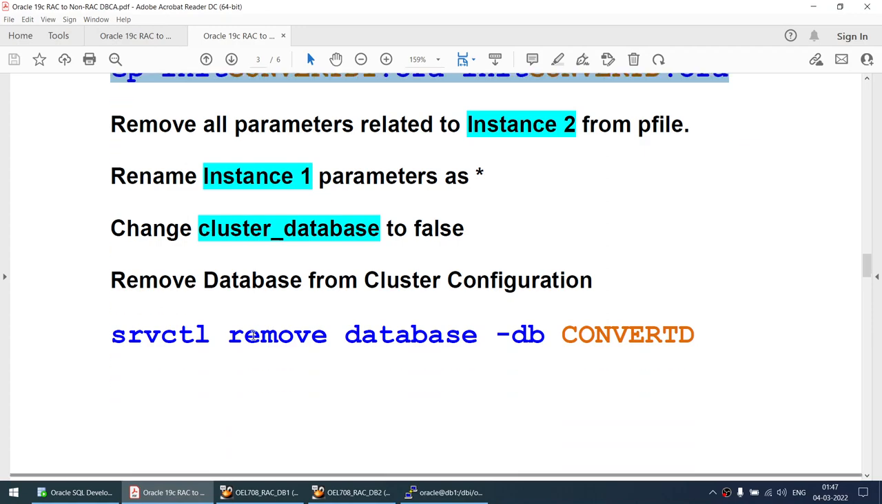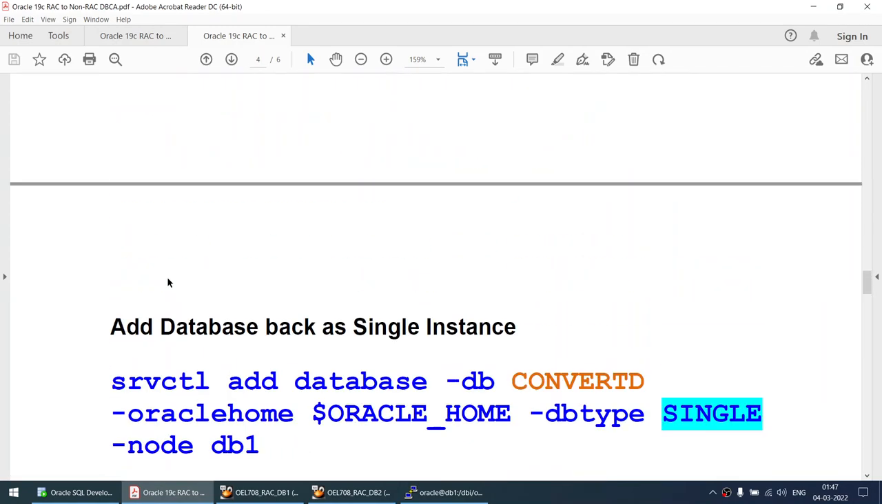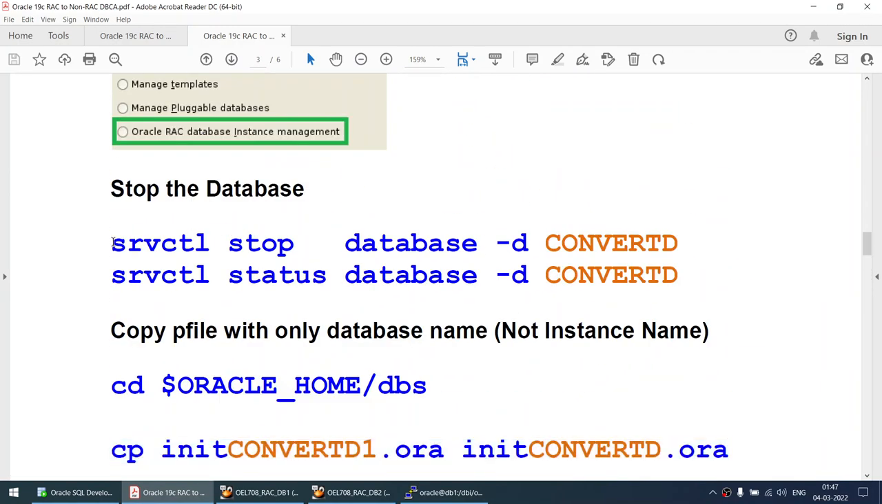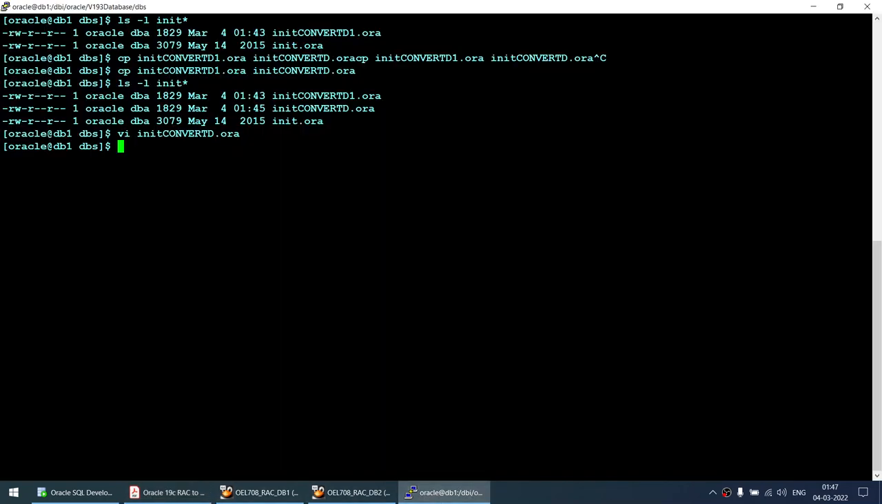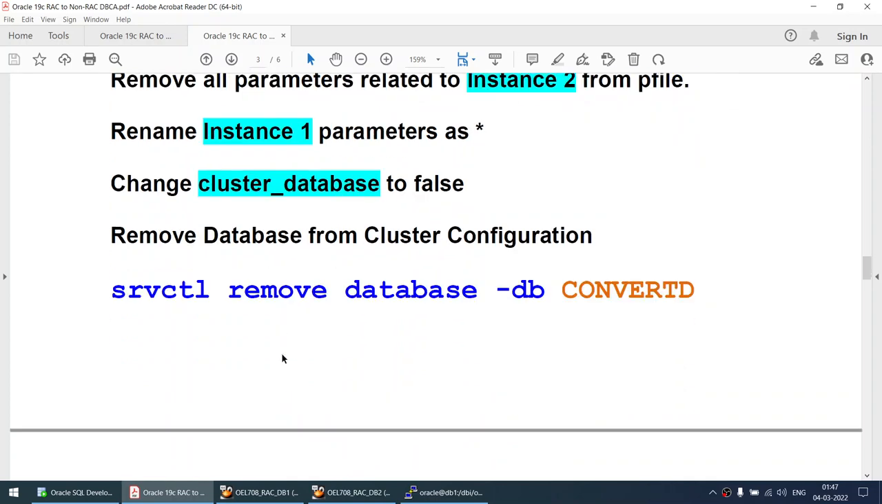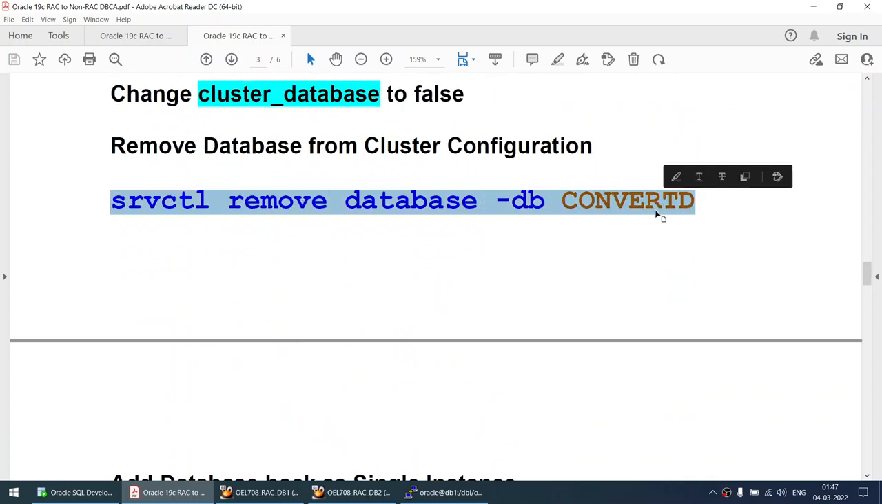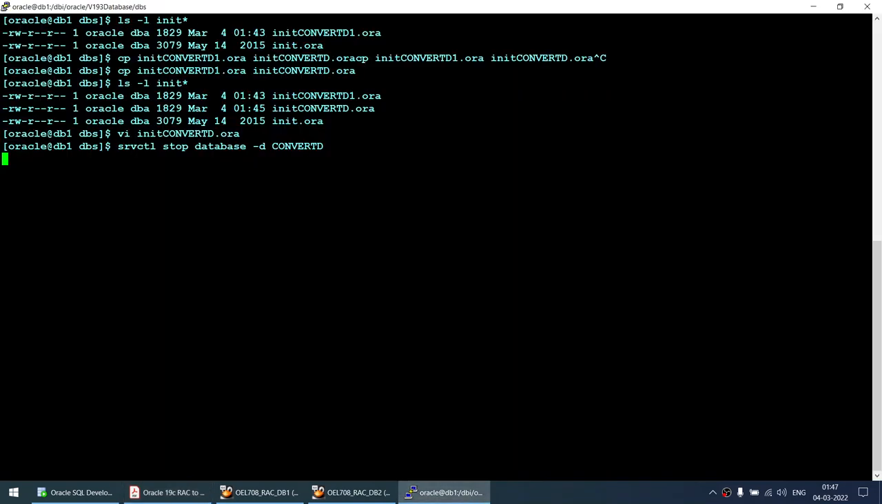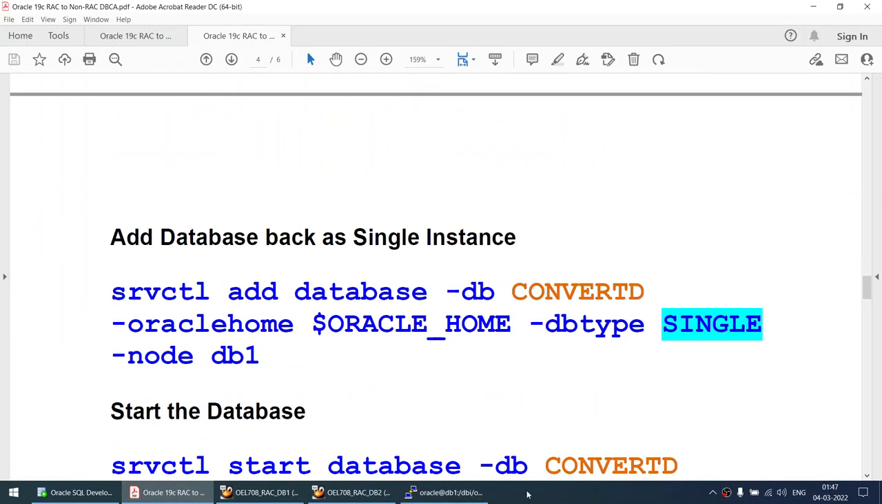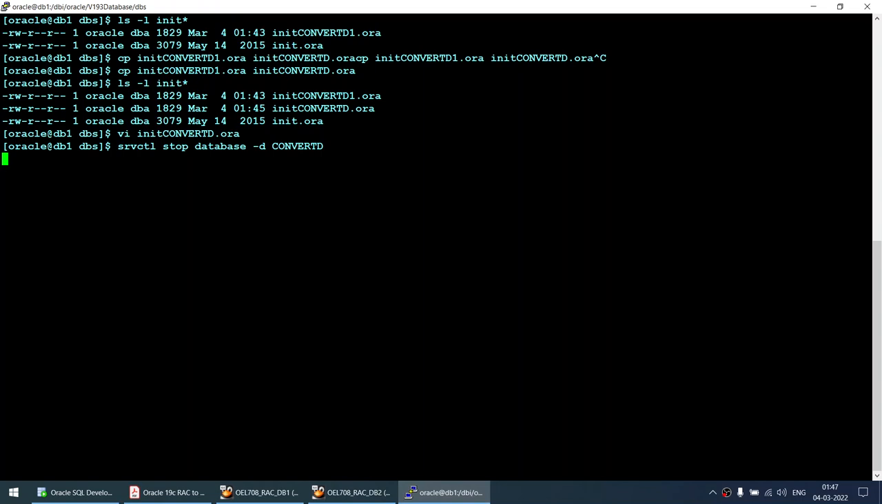So now I'm going to stop the database. So let me stop the database. And then I'm going to remove the database from the cluster. Once the database is stopped, I'm going to remove the database from cluster, add it back as a single. So let's wait for it to be stopped.